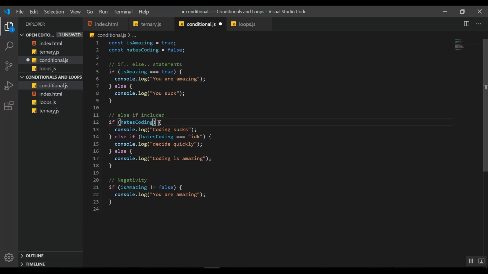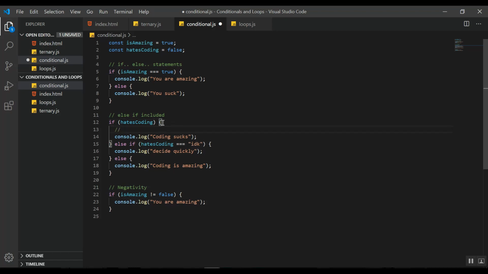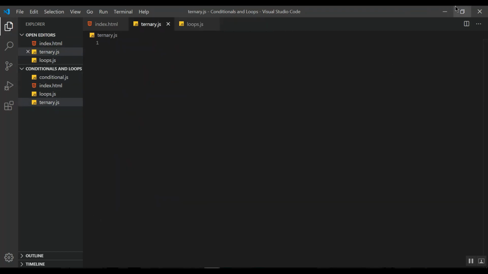It's coding. It still works. I'm just gonna put it as if hates coding equals true. I'm just gonna go here, same thing, and write that down. So you don't actually have to specify the equals and true. You could just put if hates coding and it'll still work. So yeah, that's what I forgot to mention.